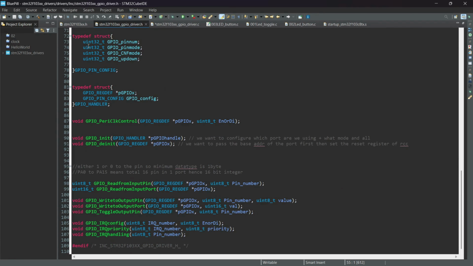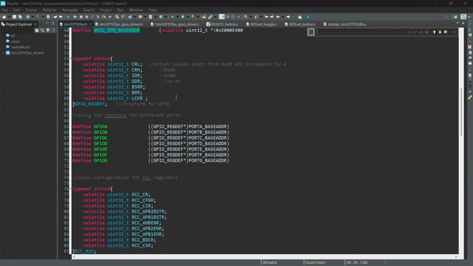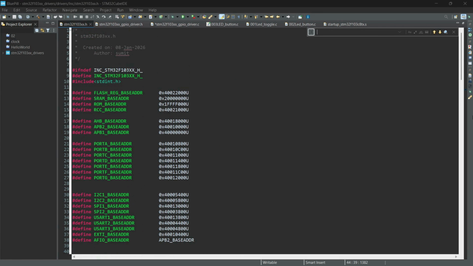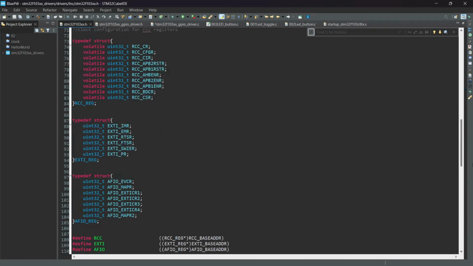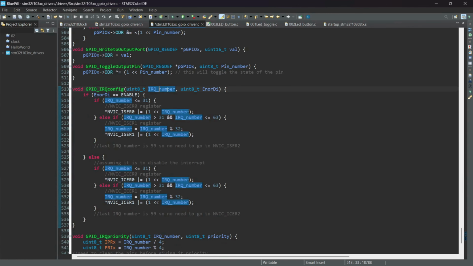And it's in the .h file. Here it is. So as you can see, I have defined the IRQ numbers for them. The IRQ number for EXTI 0 is 6, for EXTI 1 is 7, 2, 3, 4 is 9 to 5, and then 10 to 15. So these IRQ numbers are defined in the device specific header file.